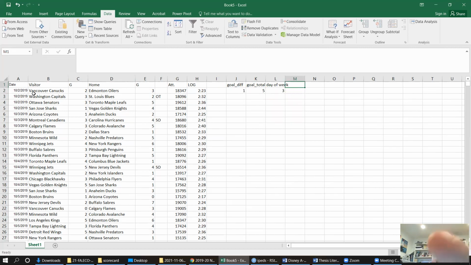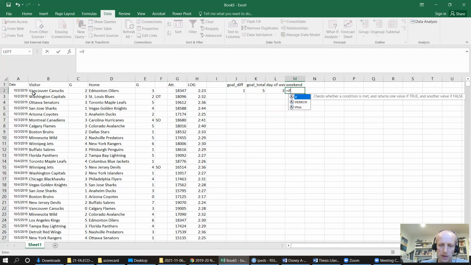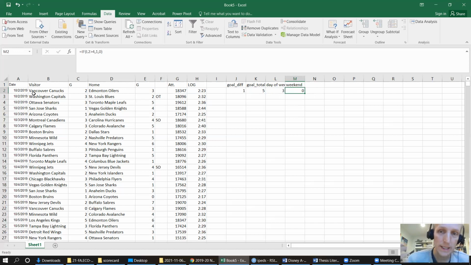Sure, we could probably create dummies for each day of the week, but let's create a dummy for weekend. How about that? And a weekend would be, well, if this cell is greater than 4, so greater than a Thursday, then that means that we're Friday, Saturday, and Sunday. We're going to call that weekend. So if that's true, this cell should return 1. Otherwise, it should return 0. Here it returns 0 because this game was played on a Wednesday.